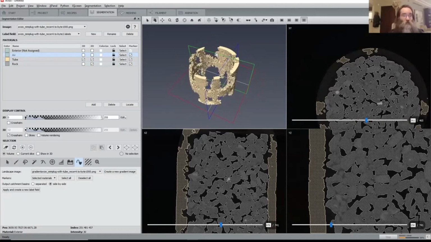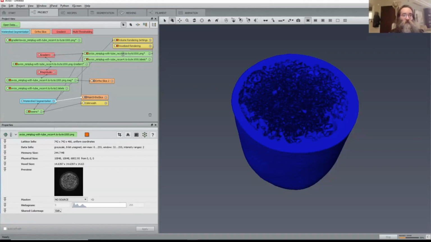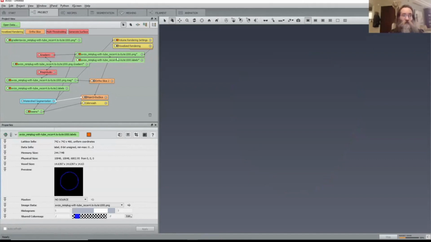So that's how you create this label field. And if you go back to the project, you see that we have actually created our labels somewhere here. They are now just a module attached to our data, and this is, as you see, again the same grid, the 8-bit unsigned label with four objects inside.